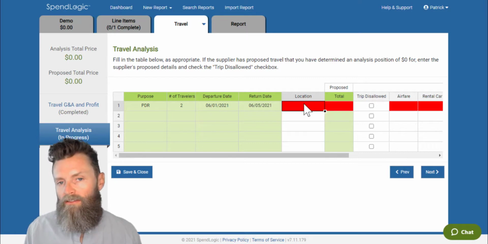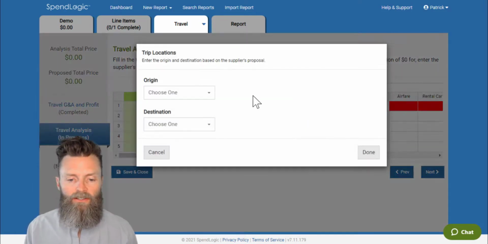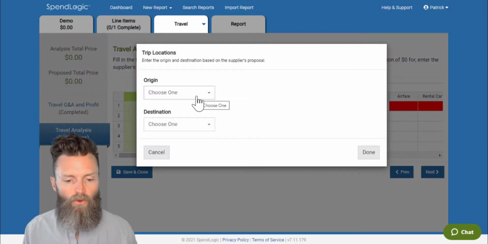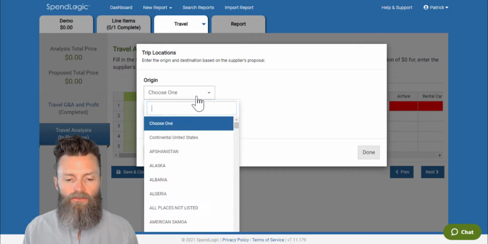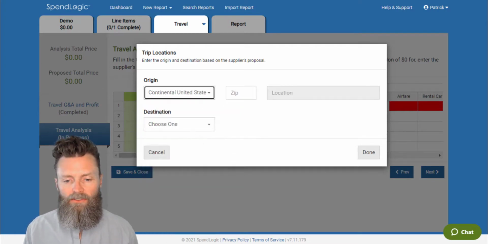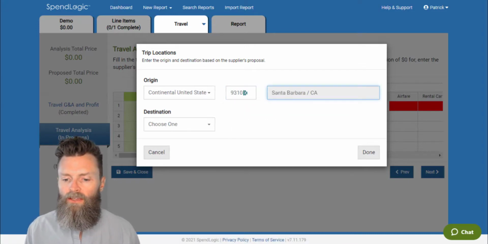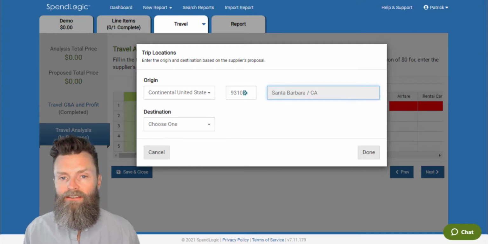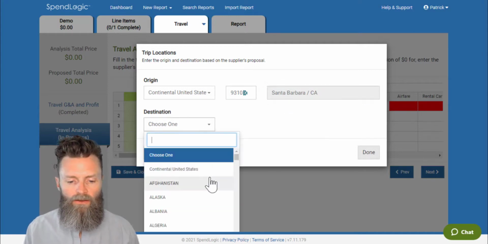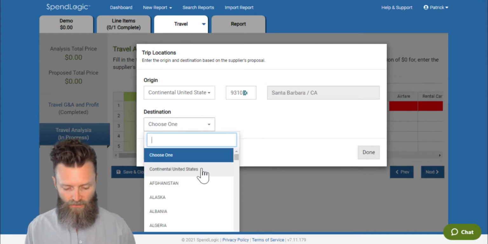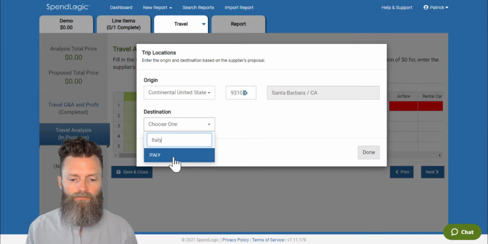And now I'm at the location box. When I start typing into the location, it has me choose an origin and a destination. So first, looking at the origin, let's say that I'm starting in the continental United States, and I'm going to start in Santa Barbara, California, 93105. It automatically chooses my city and state. Next, you need to choose a destination. Let's say that we're going to Italy.